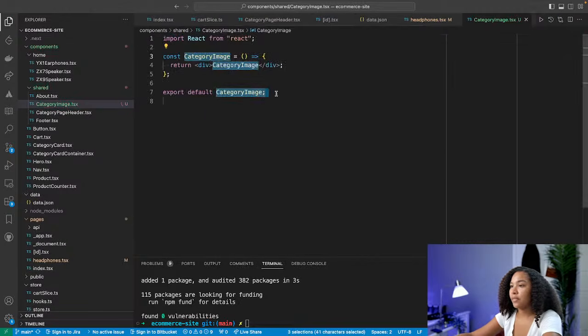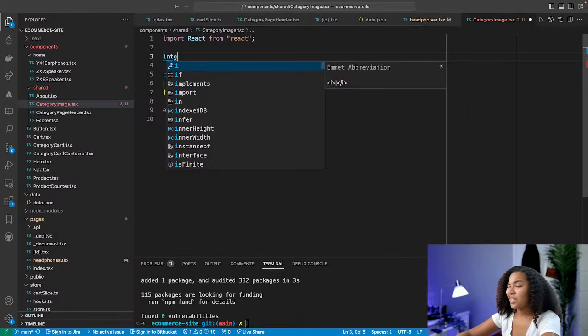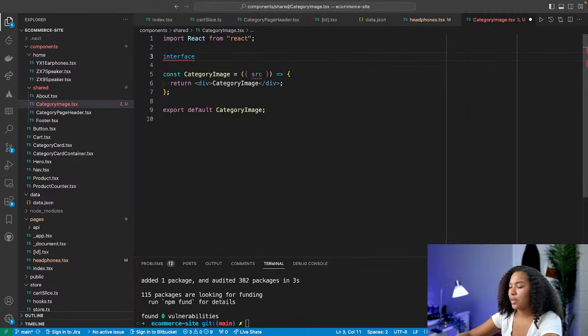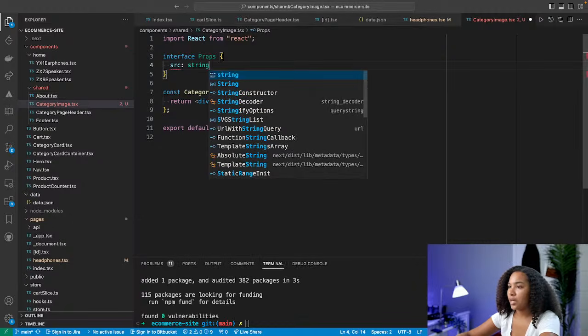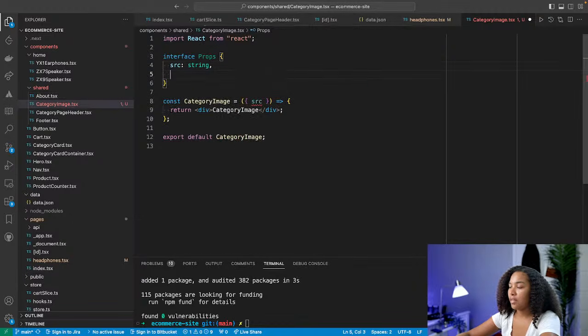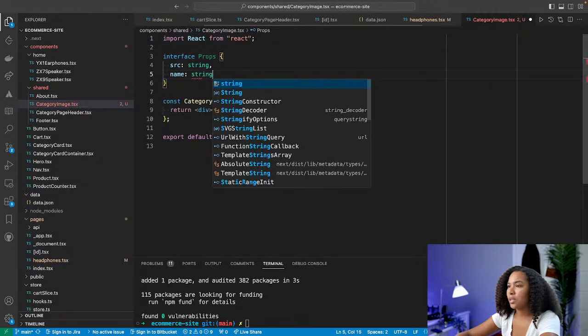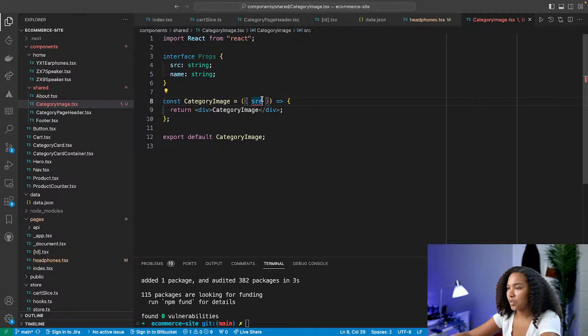All right, save that. And for this, it's going to take in a source param, and that's probably going to be it. Yeah, I think so. Interface props. Or you know what? It should take in a source, which is a string, and then it should take in maybe the name, which is a string. We can use that as the alt because we do need to have an alt. So we'll say source and name. And then we'll set it to be props, and we'll save that.